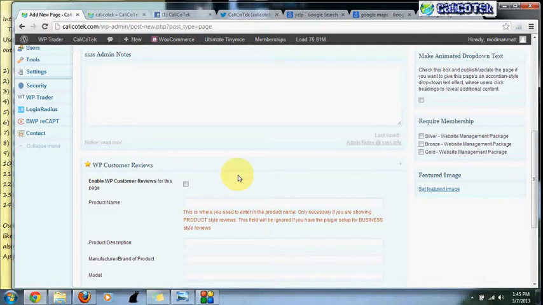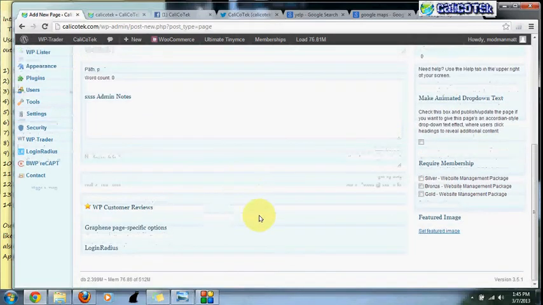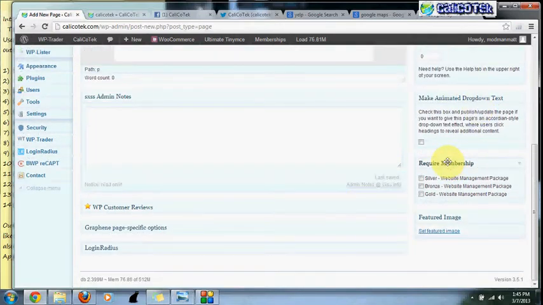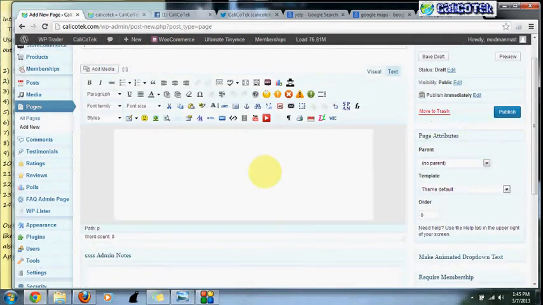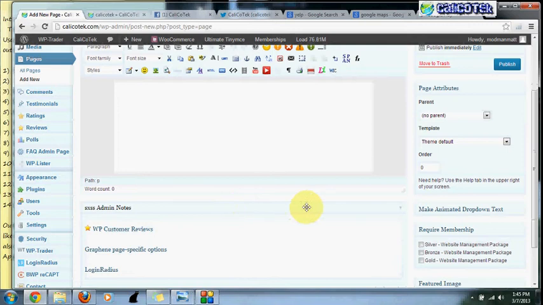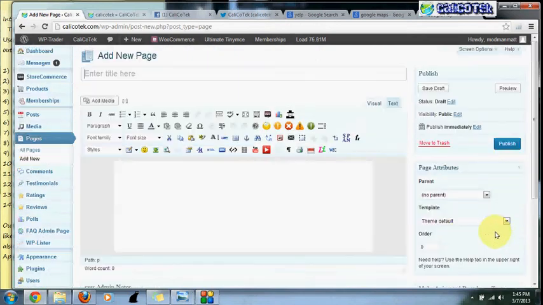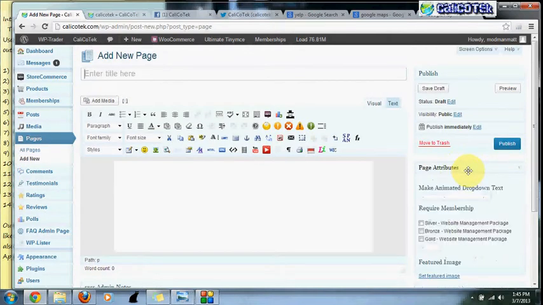Like you noticed before, I didn't mess with any of this or any of that. I didn't mess with the admin notes, which is just a little notes keeper so you can remember what you're doing. But a lot of this stuff you don't really have to mess with. And whenever it's ready, just go ahead and publish.